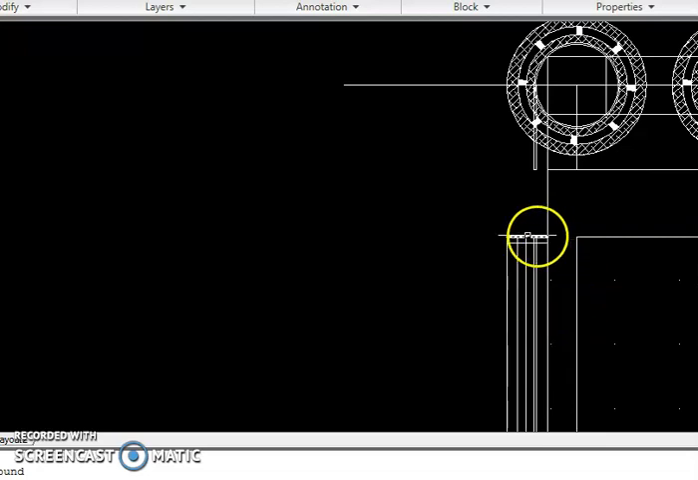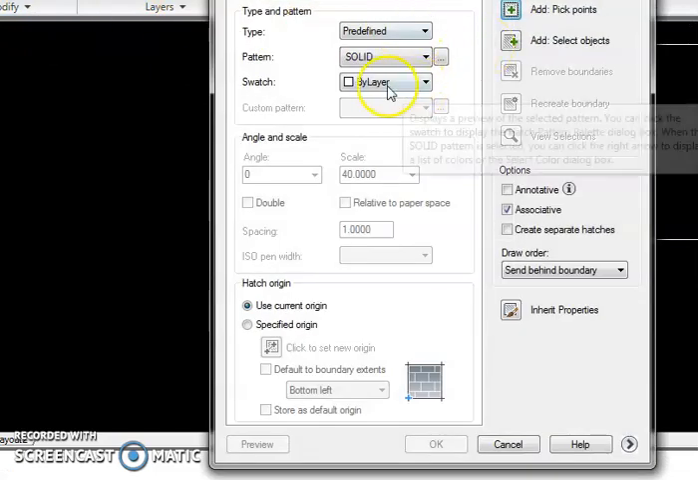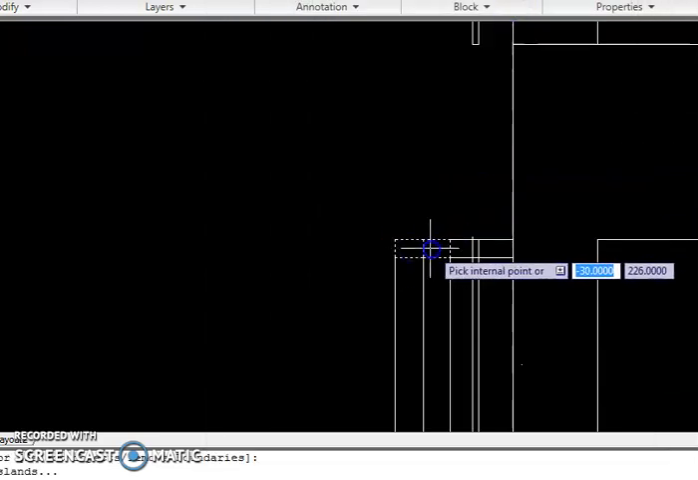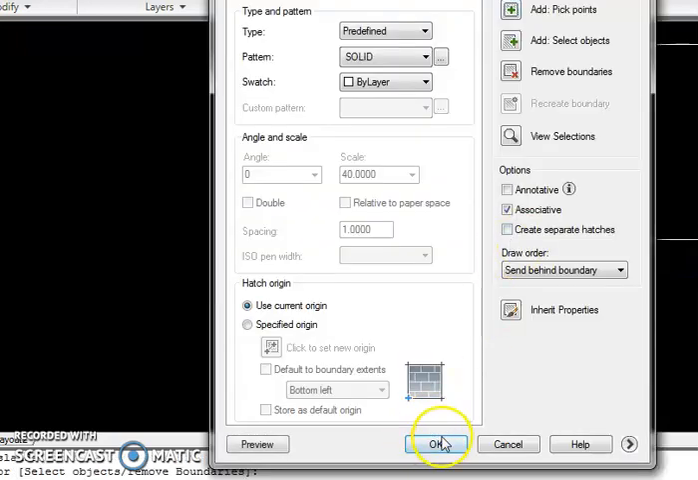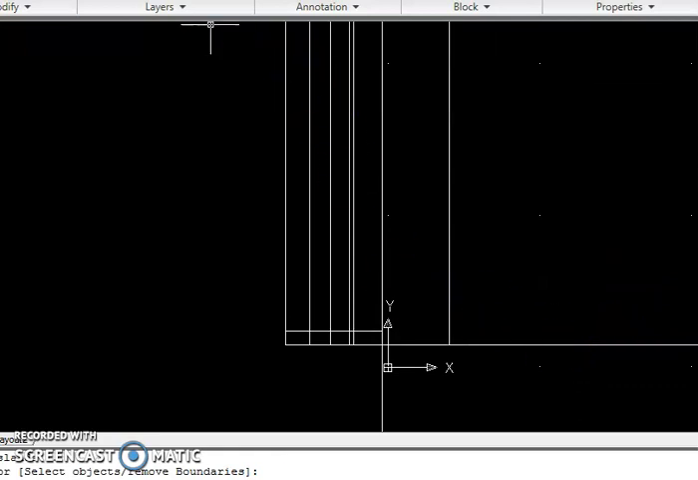See, this is your actual winding, and this you solid hatch. So now itself you solid hatch, so it will be easy for you. Select, pick points 1, 2, 3, 4 and 5, enter. Okay, solid hatch.